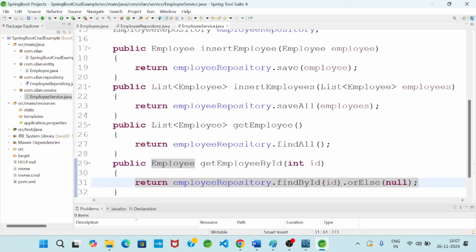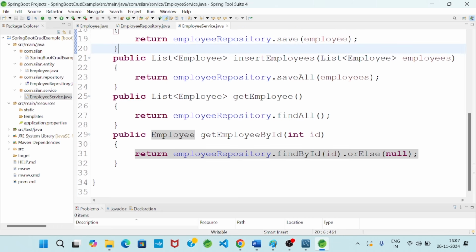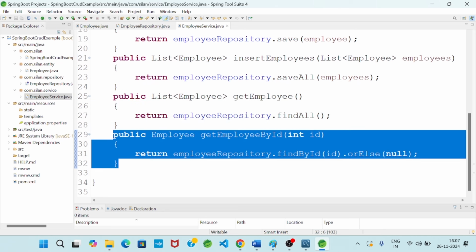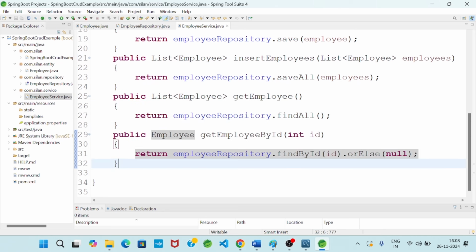So how many tests have we presented? This is one test, inserting one record. This is inserting multiple records. I want to get all records. I want to get one record. In this way, four methods we defined. Now we will go for update.